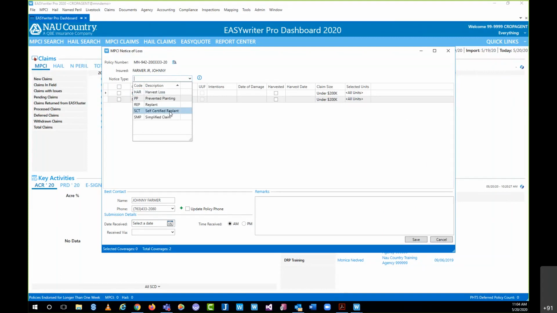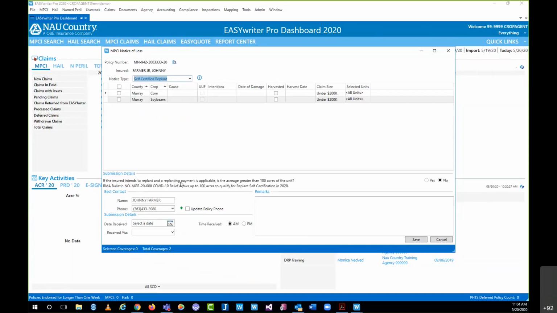Now, because we're selecting this option, the screen itself, the MPCI notice of loss screen, will change just a little bit compared to the other loss types. And I'll cover that here, but you're going to see some text appear about 2/3 of the way down on this screen, and we'll get to this here shortly. But from here, we've selected the appropriate notice type. Next, we need to select our coverage line. You can see you can select all, if applicable, or if it's just one coverage, you can select that. I'm selecting soybeans today just because I actually already have a corn replant claim in for this policyholder when I was testing. So today we're going to run with soybeans on this example.